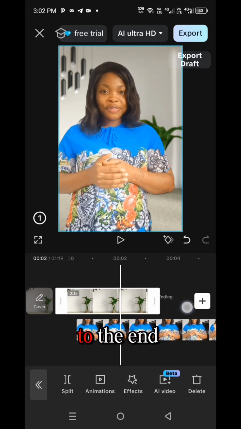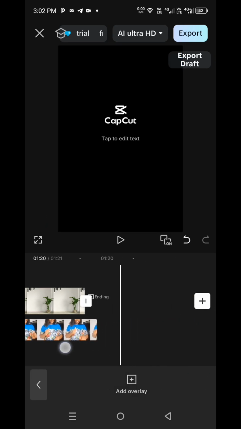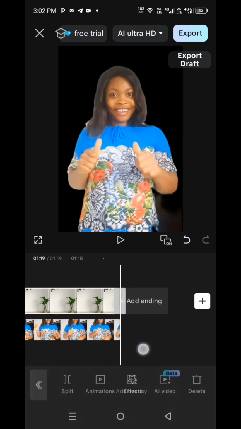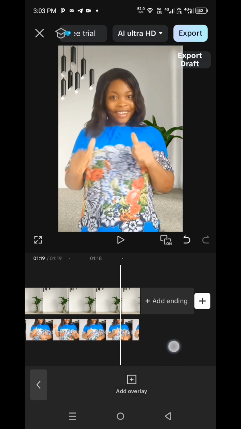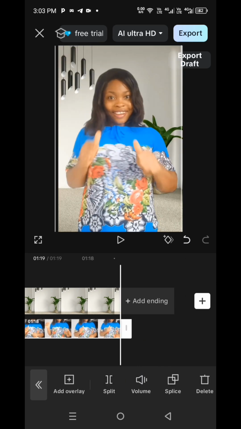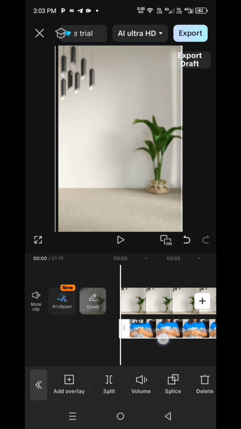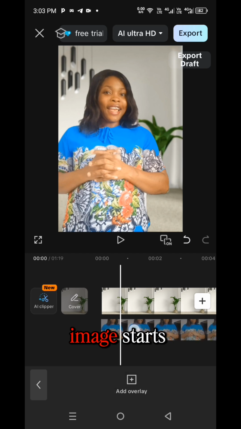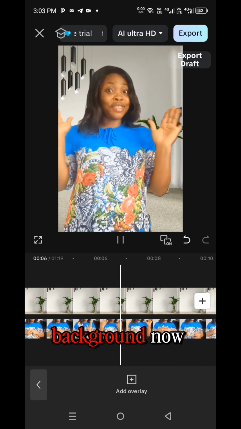Now click on the background to drag it to the end of the video. It's too much. Delete this CapCut logo. You can still adjust it. Let it start from where the image starts. Drag it and let it start from the same place. So look at it now. Can you see that the background is no longer showing the previous one? Look at the background now, looking so beautiful.